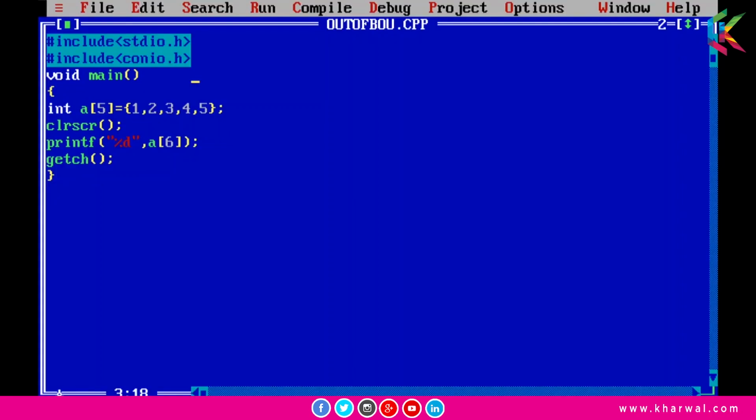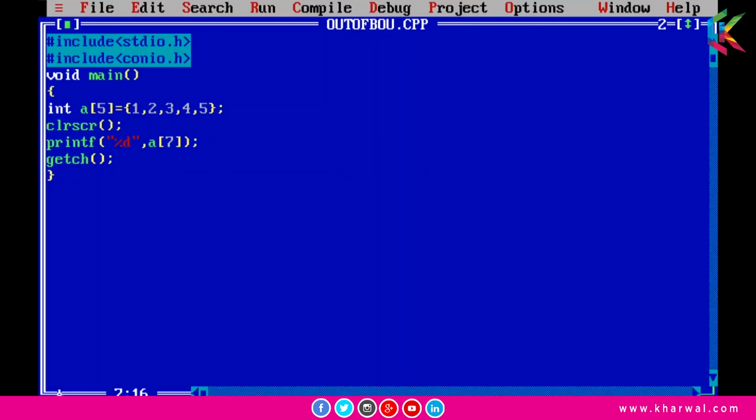Now if I want to access the element at index, let's say 7, and run this program, it is now giving 0. So basically I am getting unpredictable values.